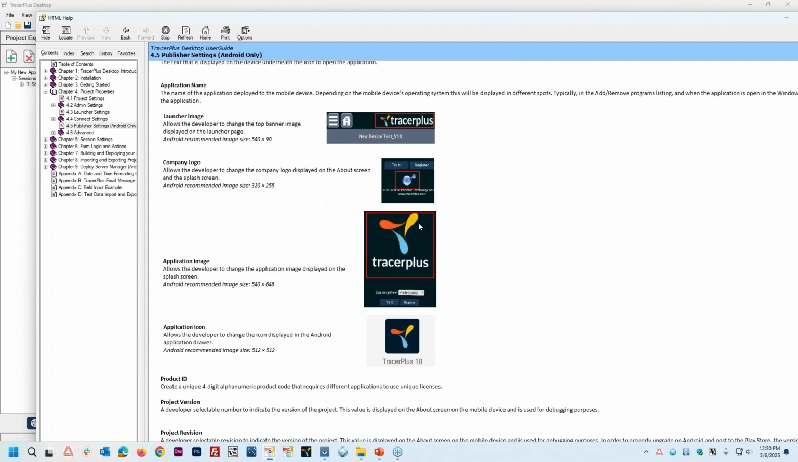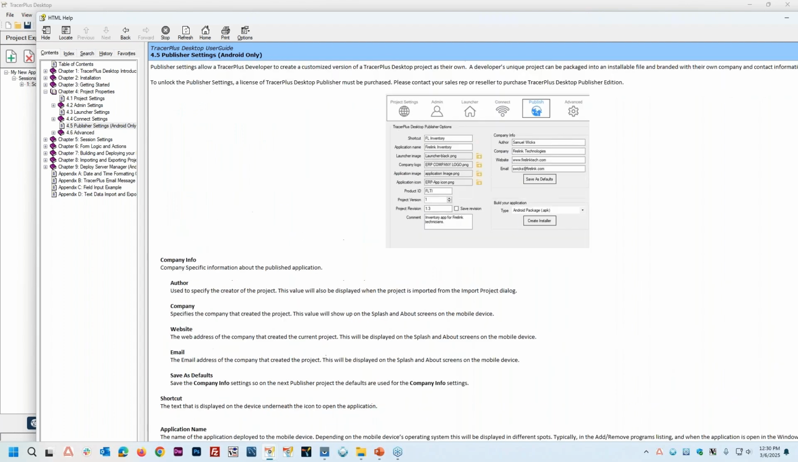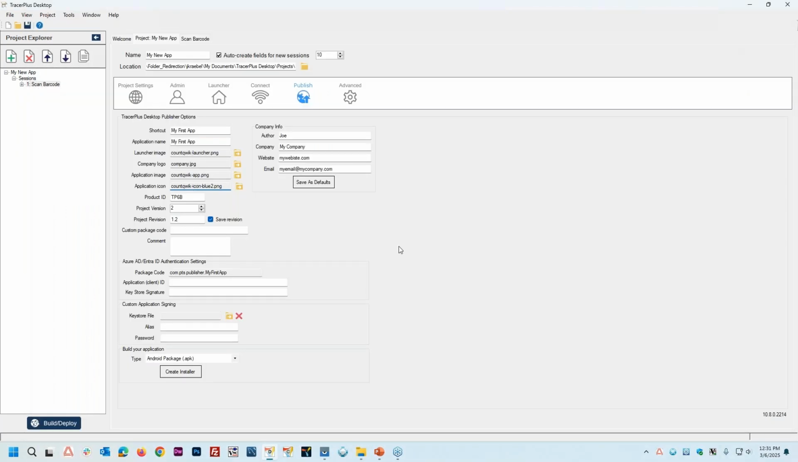Application image, that's that big image that we saw on the splash screen. So that's going to be your larger image, and then your app icon. Your typical app icon sizes work for that, but we would recommend 512 by 512. So this is where you can get more information on Publisher itself. So I'll just close that.